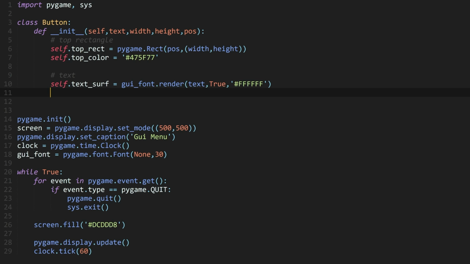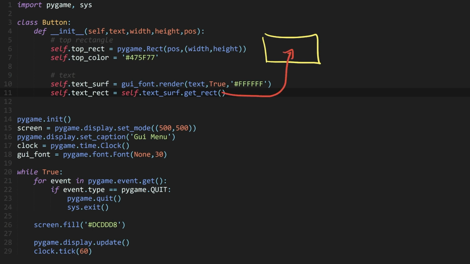Cool, so now we have a surface, and to place it, I want to get another rectangle. So I'm going to call this text rect. And for that, all we want to do is to get the surface, the text surface, and then use get rect. And in here, we have to figure out where to place it. And well, let me illustrate this. So we know that this top rectangle is going to be this kind of rectangle. And when we have our text, all we want to do is to place this thing right in the center of it. And that's a bit of information that we can use very easily.